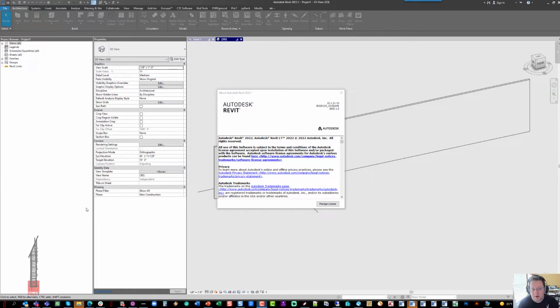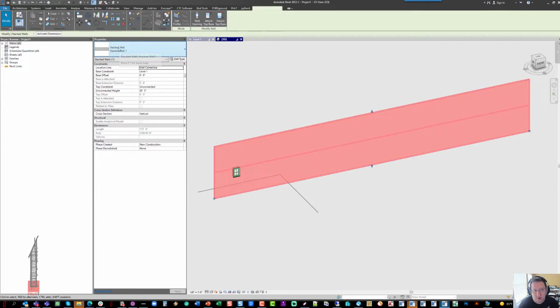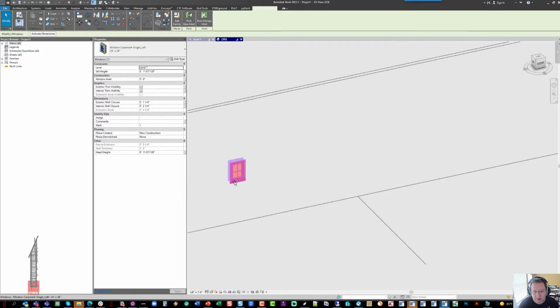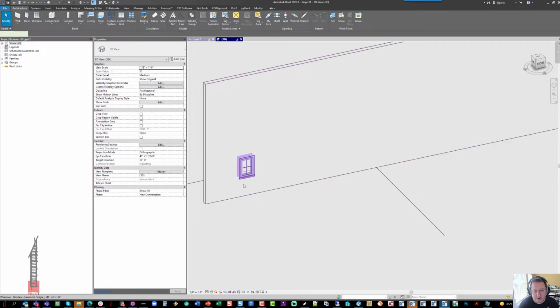Okay, so just to start, this is Revit 2022.1.2. I've just placed the default stacked wall that exists in the no template file, and then I've placed a window from the Autodesk Imperial Library. We'll place it again just so it's there.